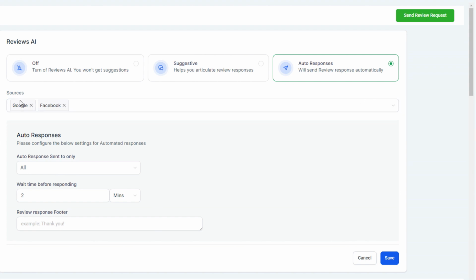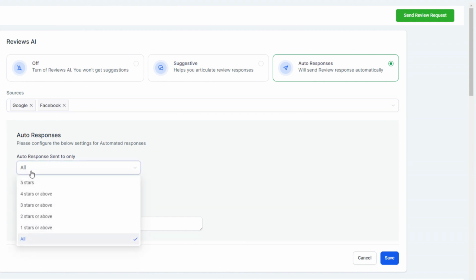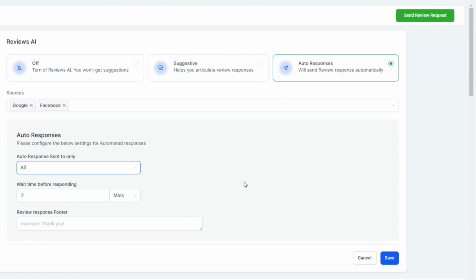You can set your sources to your Google and Facebook. Down here, you can see auto responses. Do you want it to respond to all of the reviews or only the positive reviews? You can set this to respond to any star review that you select. I'm selecting all because we found that this thing is awesome.